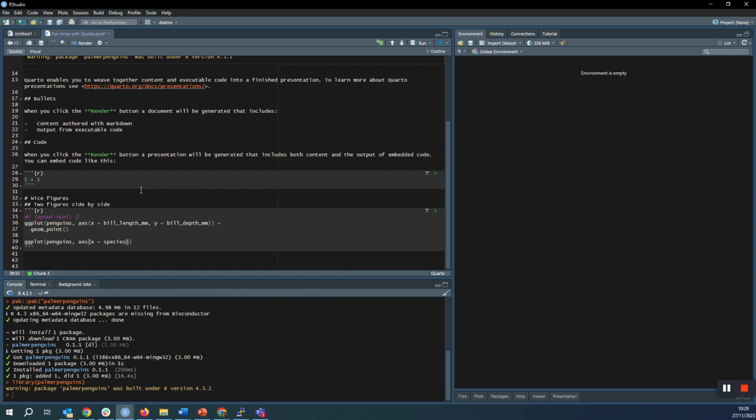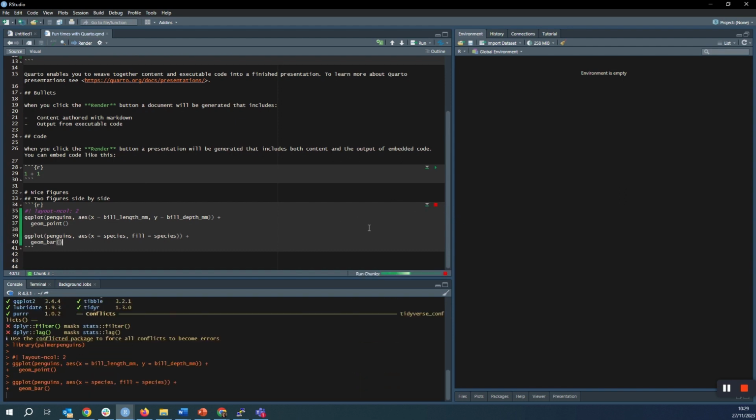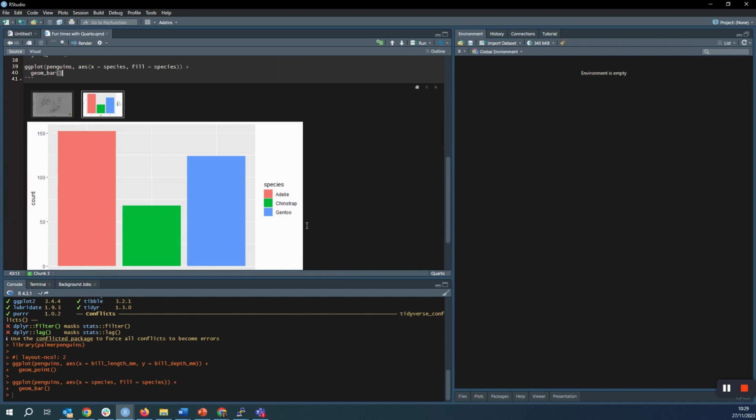And then comma, we're gonna add some color, so we'll just say comma fill equals species. And then go to the end and do plus. And then new line, and then do geom_bar, open close bracket. So let's test the code out to see if it works. So do run that, yep. There we go, great, it works.